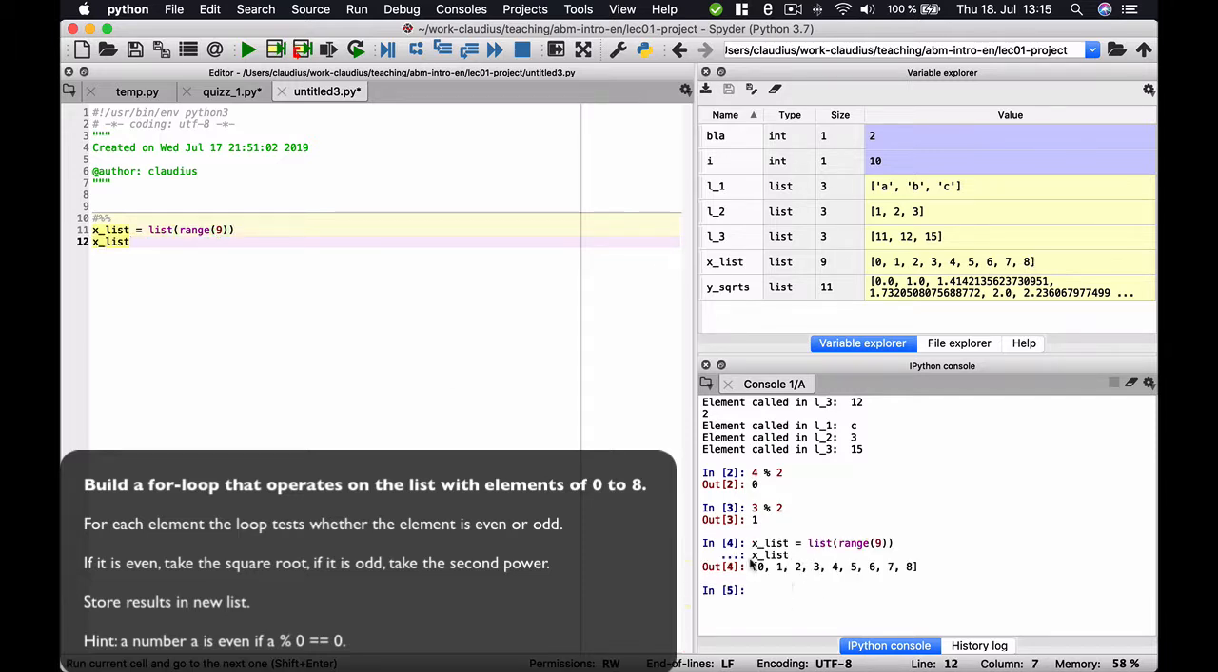So this is the list on which our for loop should operate. It is often a good practice to write these for loops piecewise. So first of all, we want to write a for loop that goes through the indices of the X list and just prints the elements.